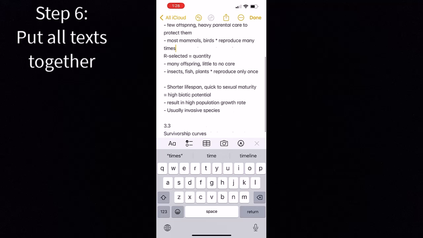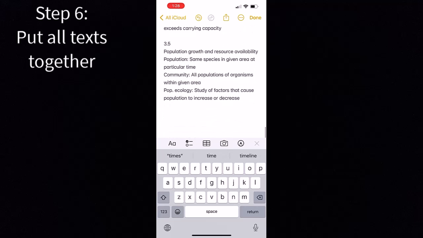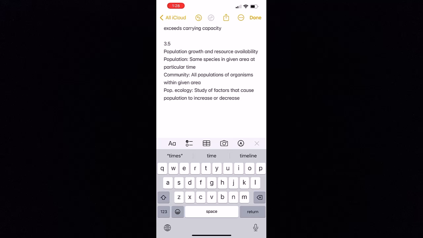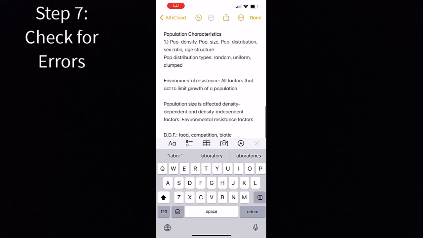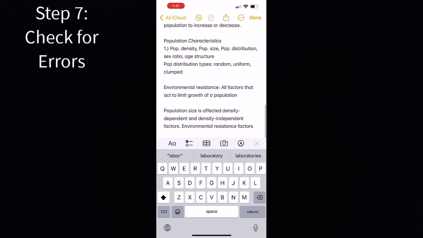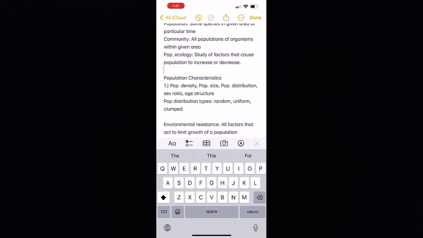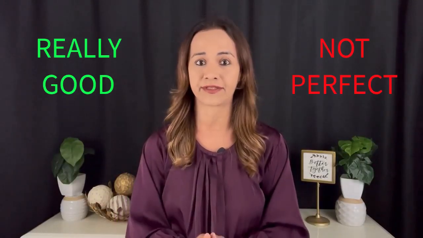Step 6. Put all the text together and delete any extra spaces between paragraphs to finish turning your notes into digital format. The last step is to check the text for mistakes because the tool might make some errors. Just remember, it's really good but not perfect.